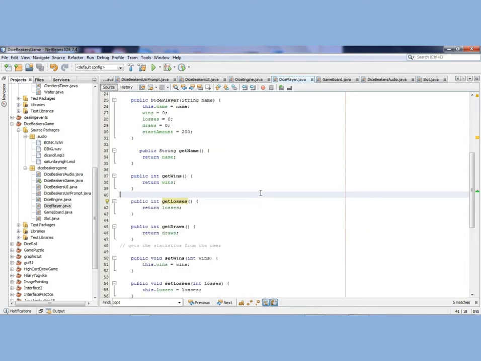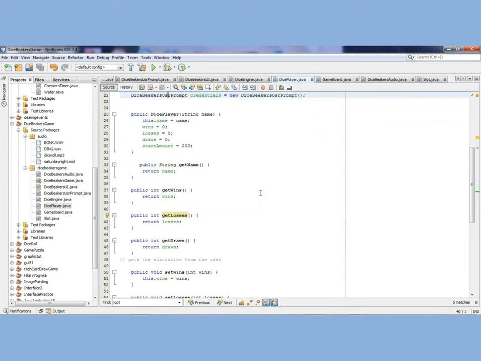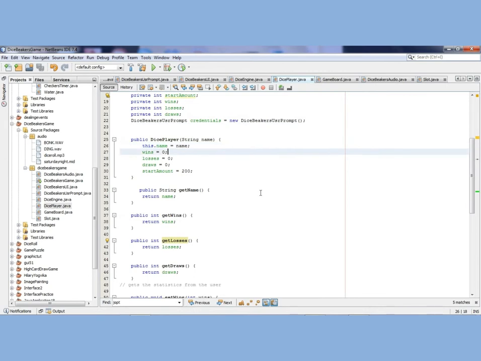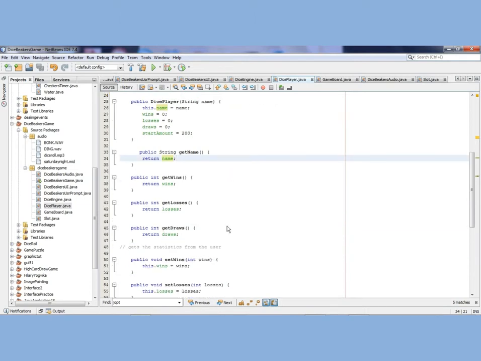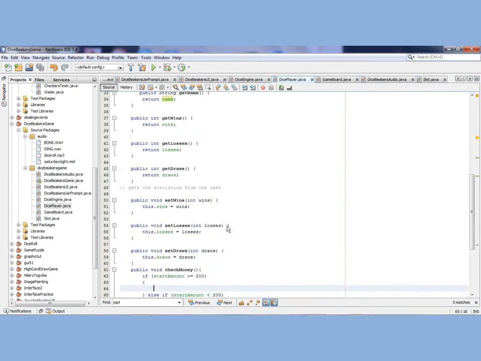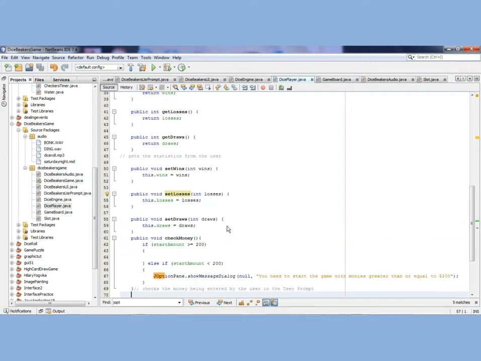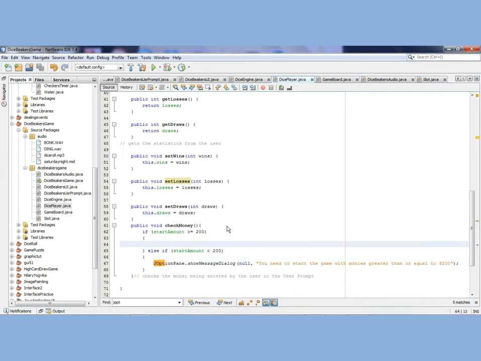We also had a player class called DicePlayer. This class holds all the information needed for a user to play this game. It was pretty simple to create. Of course, we must get the name, get the wins, losses, and the draws of that specific user, and their starting amount, which, as I explained before, would be $200. In this class, we would also be checking the starting amount, which is $200, as I explained in the dice engine to you.